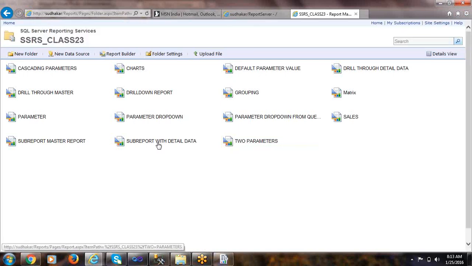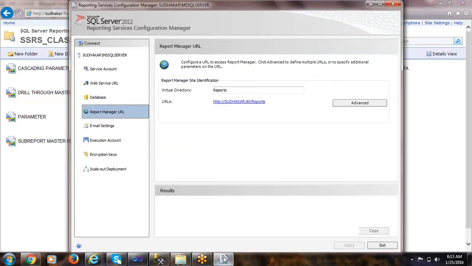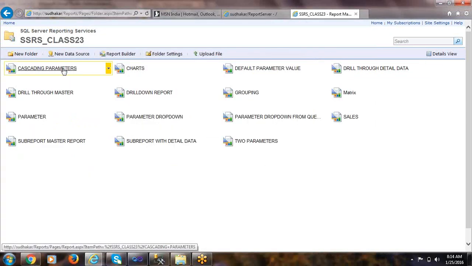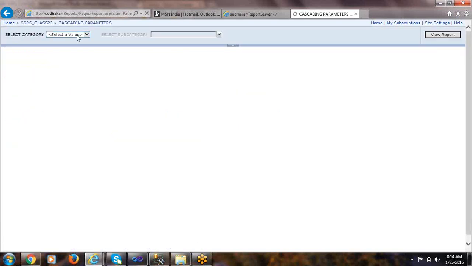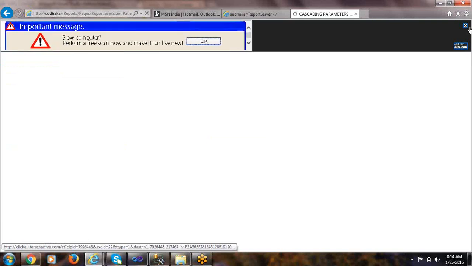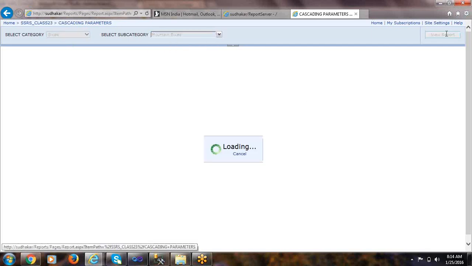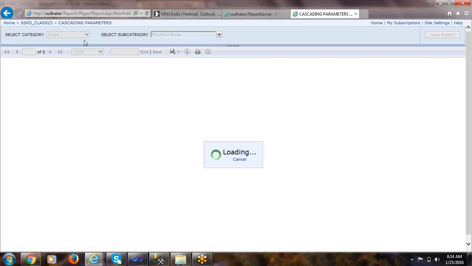See here, you will be able to see different types of reports. Whatever reports we have designed so far. So you can close it. Not required. So if I want to see any report here, if I want to execute it, let's click on cascading parameters. Select bikes, select only bikes related subcategories, cascading parameters, right? So you will be able to get the data like this.